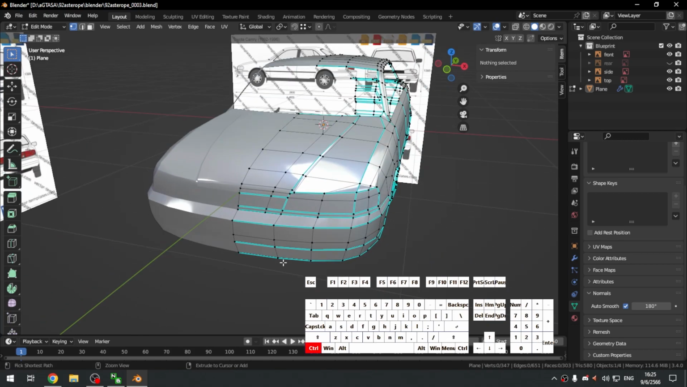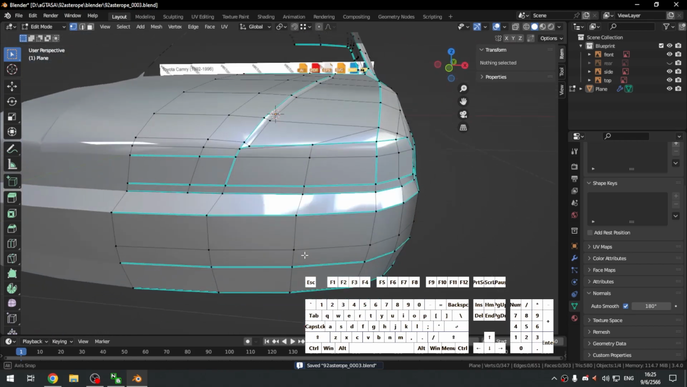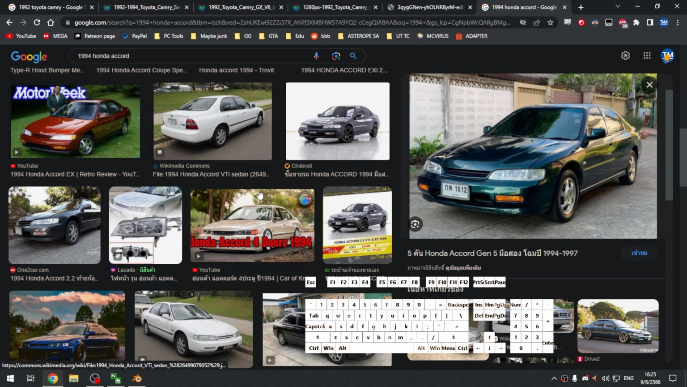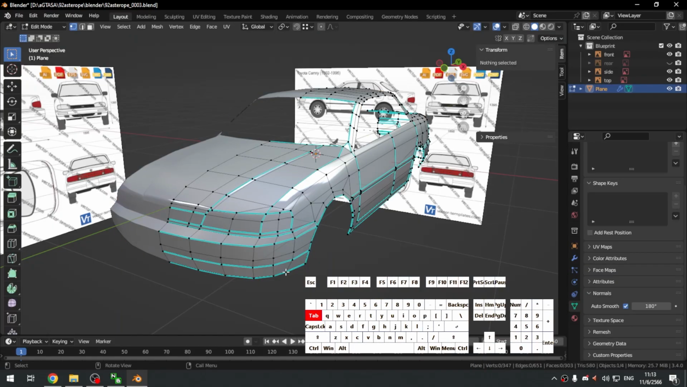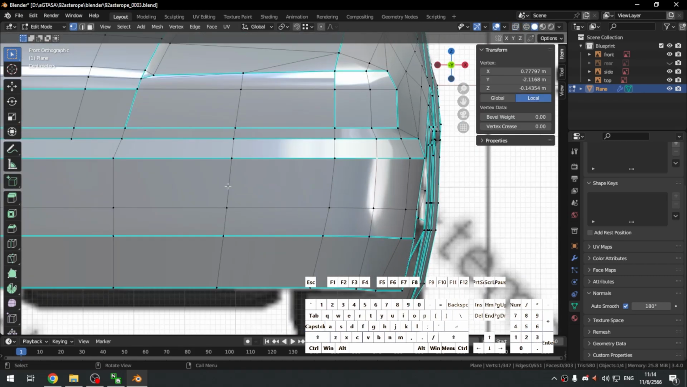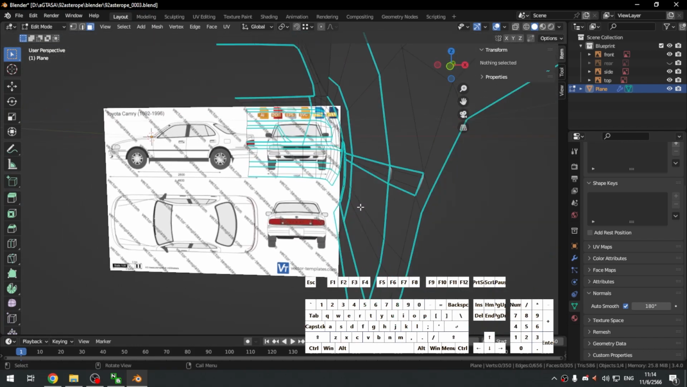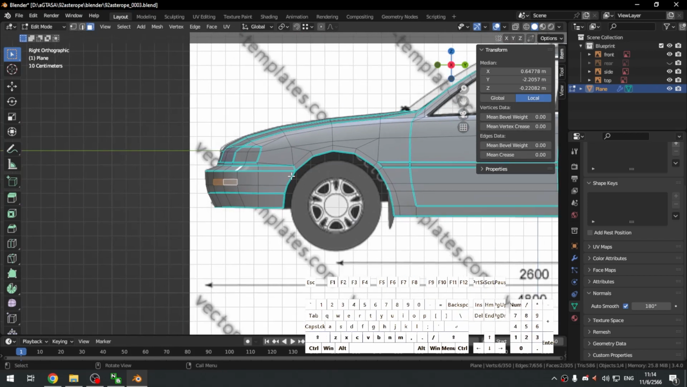So we have our revised front. Now it's a little more curvy, and so we can continue on with our Accord bumper. Okay, so let's cut through to make the lights. Okay, whatever. I'll just try and see how it looks, I guess. So we have this kind of outline again.